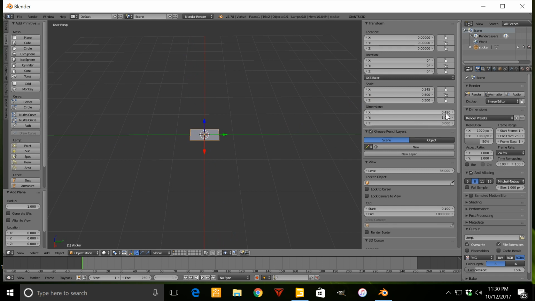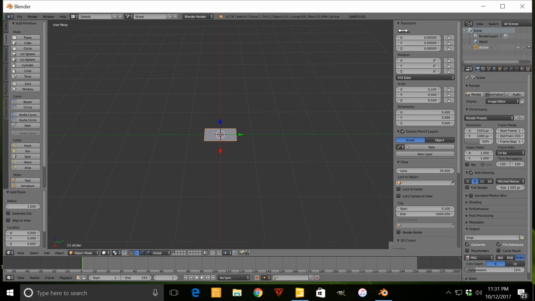You're going to go to dimensions. The first one stays the same on X. Y is the only one you need to change here. 0.999. Once you've done that, you can close that back out.